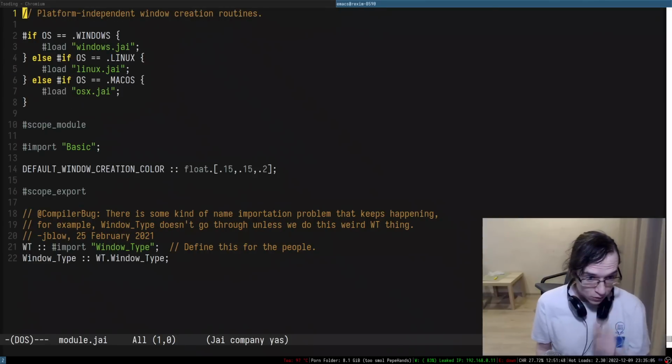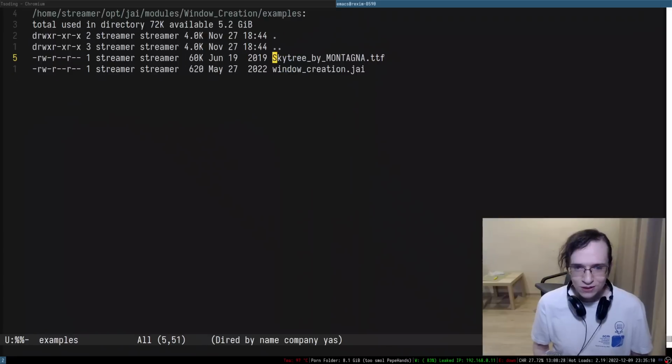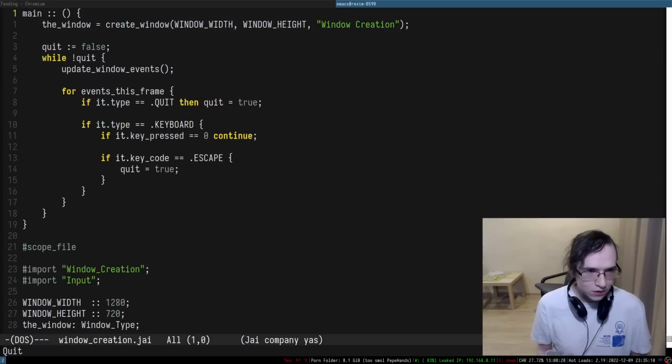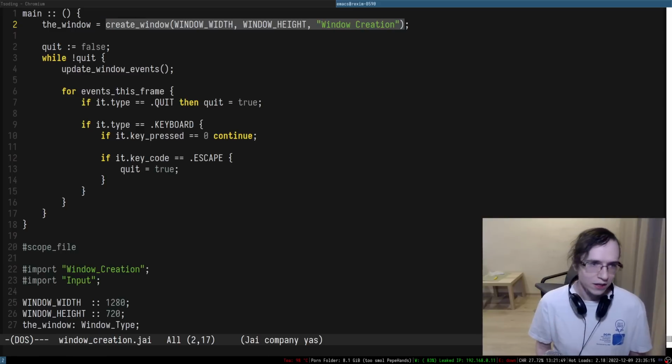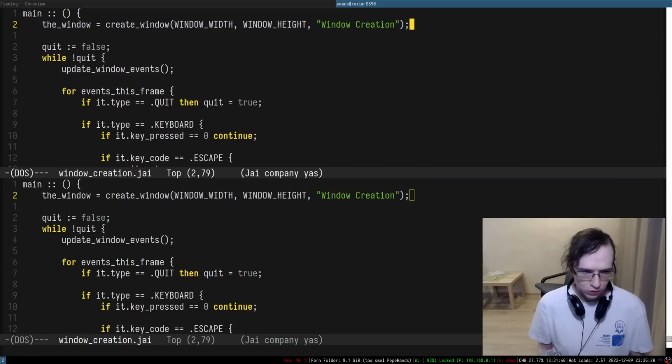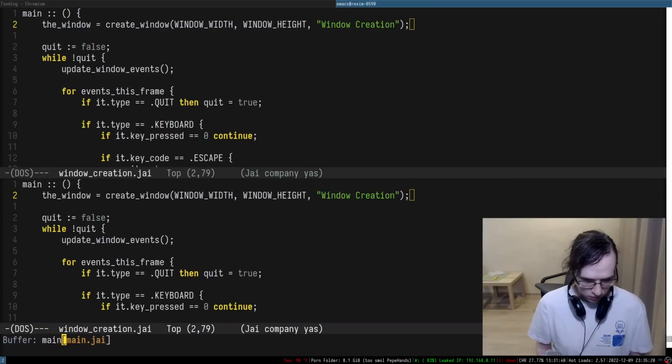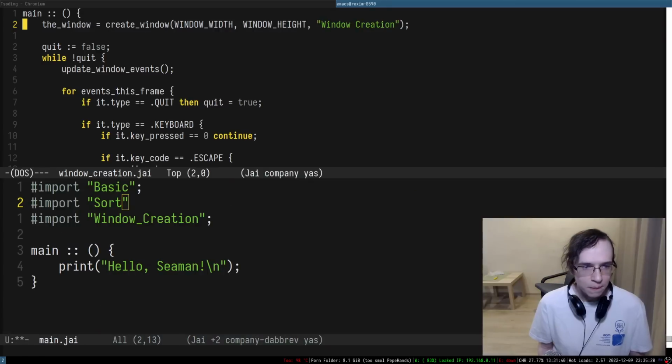Anyway, how do we create a window? There are a couple of examples, I suppose. You literally just create a window. You have to specify the size and so on. Might as well actually copy paste some stuff in here. So main.jai.